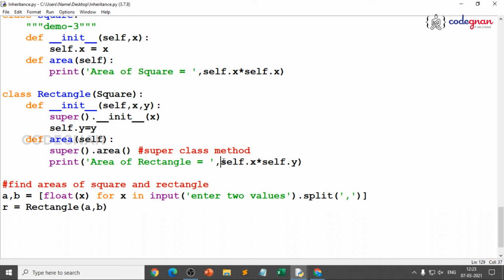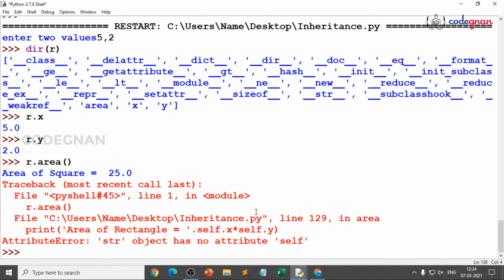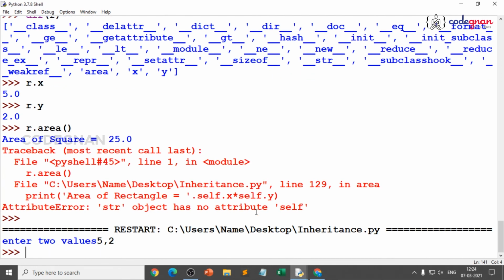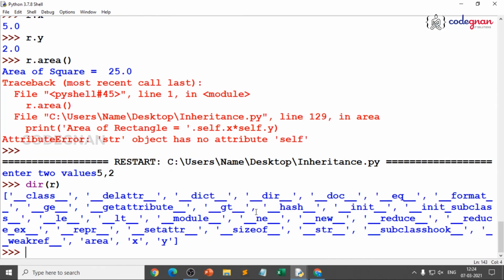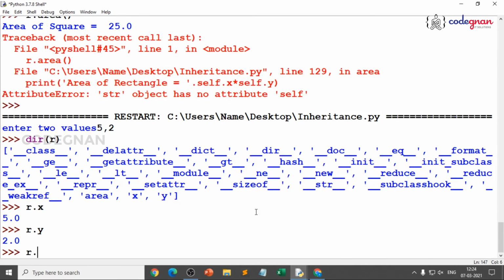You should just see when you are writing, when you use a dot, you should go for formatting over there. Now when I execute it once again, when I save and take the same input from the user, 5 comma 2, and I call dir of r, you should see when you go for r.x, you got 5.0, r.y, very good. And when you go for r.area, you should see the area of rectangle, because you have given r is equal to Rectangle of a comma b, right?